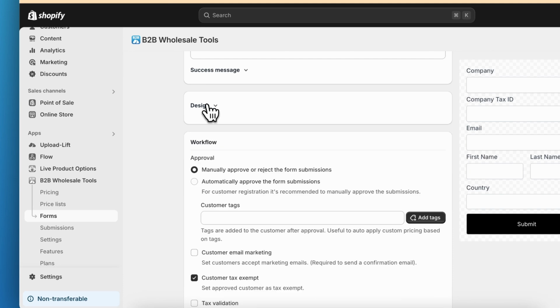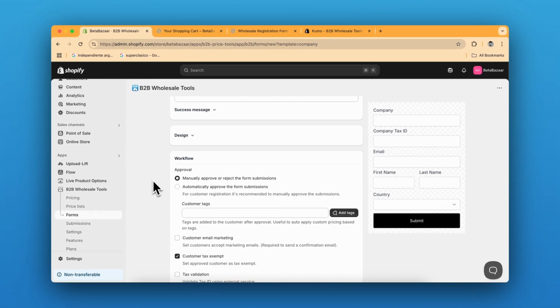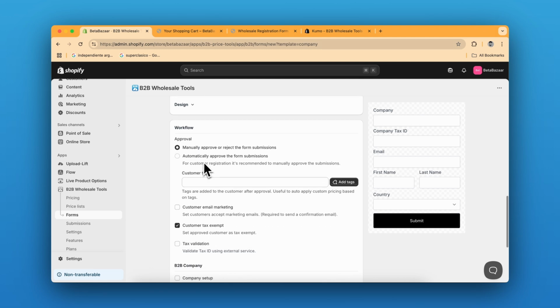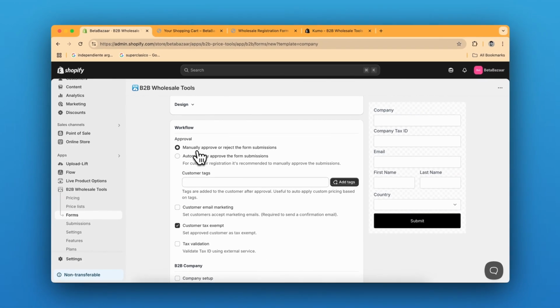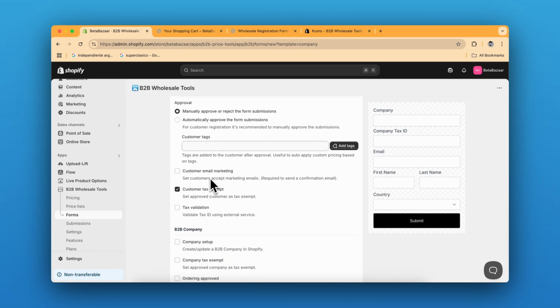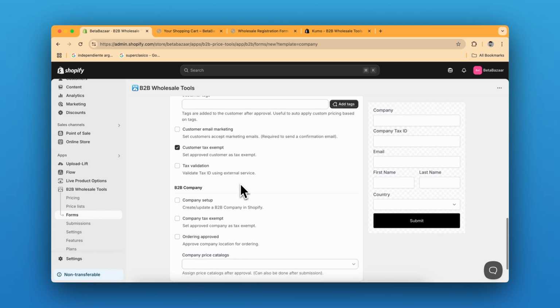This is the design section. To configure the workflow, you have two options. You can automate the whole process, or you can manually approve or reject the form based on your preference. You can also add customer tags after approval and use email marketing options to send automated emails based on submission status, for example, pending or approved. There's an integration with Shopify Flow to automate emails.